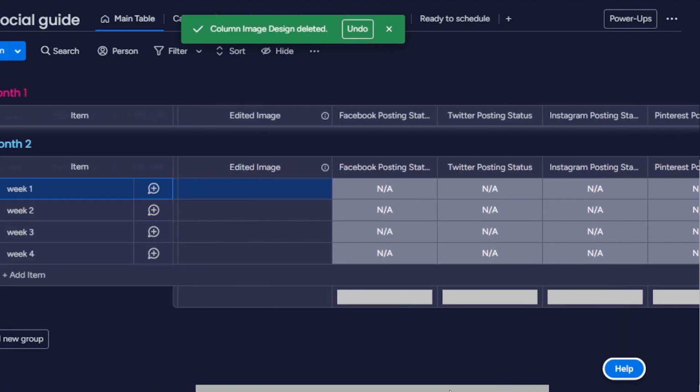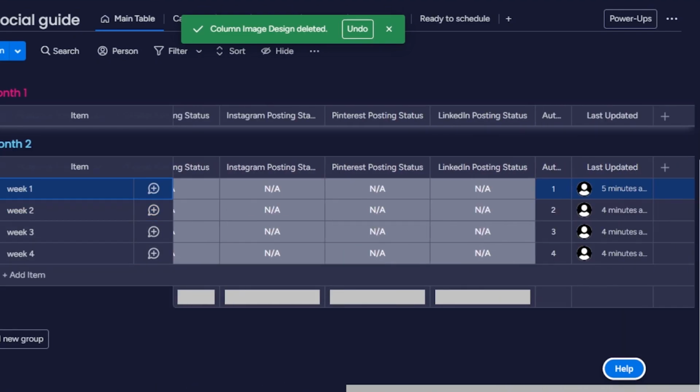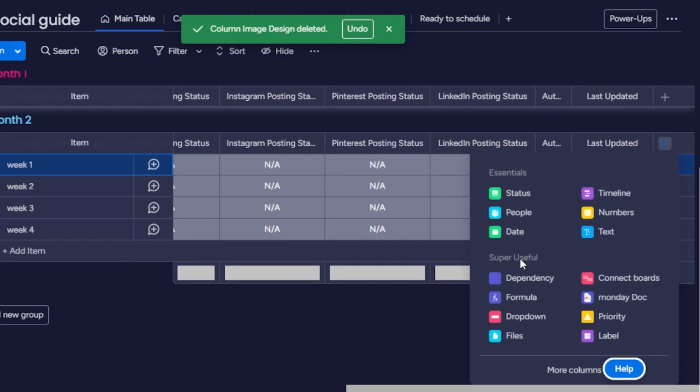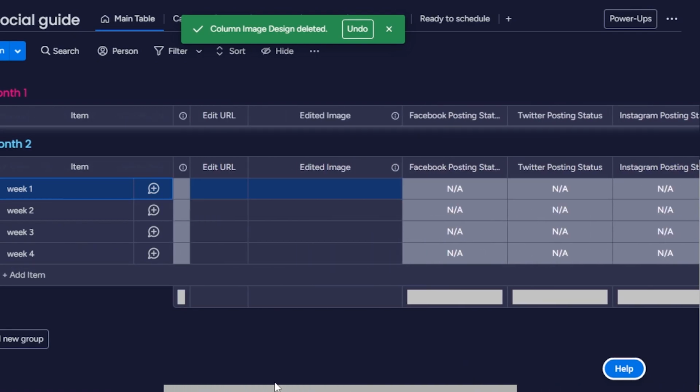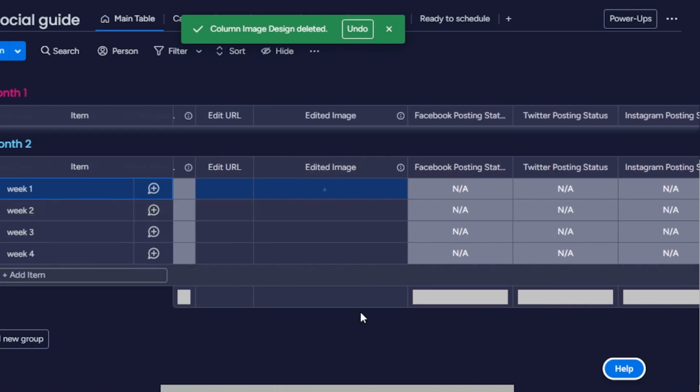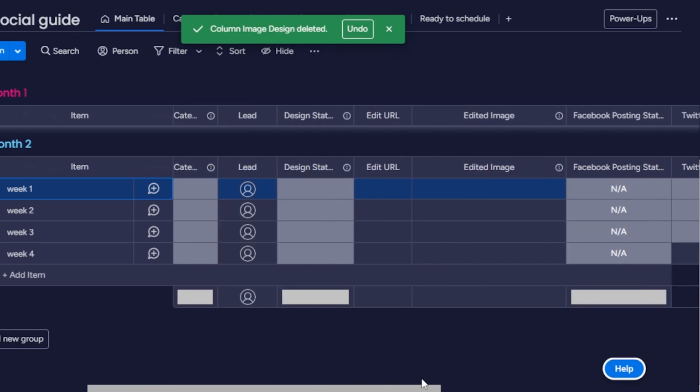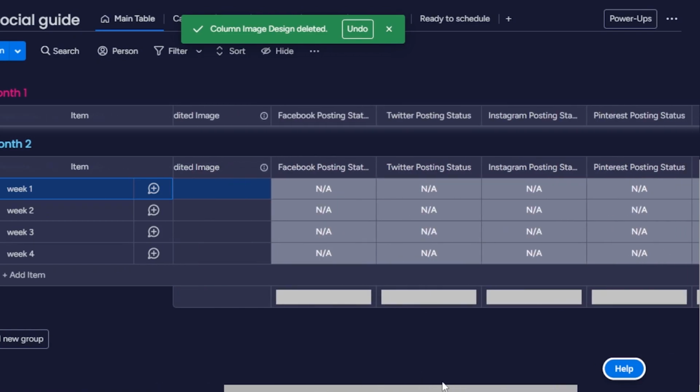In order to add a new column, you're going to swipe all the way till the end, and then you're going to click on add column, and you can add a column for status, timeline, numbers, people, date, text, contact boards, priority, and more. And then you will add all of your social media posts here. We have edited image, we have add URLs, we can add Facebook posting status, then we have Twitter posting status. So it has already been created with the template.